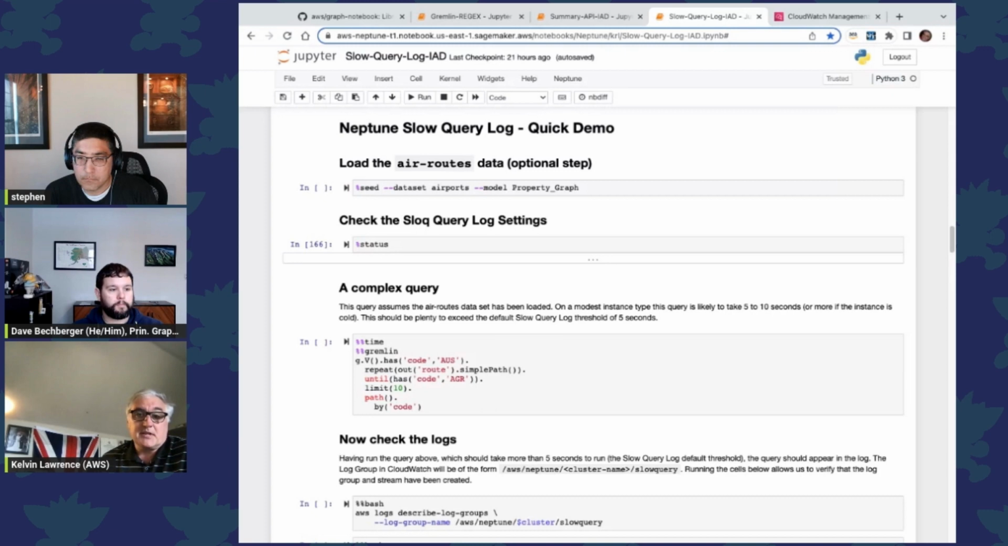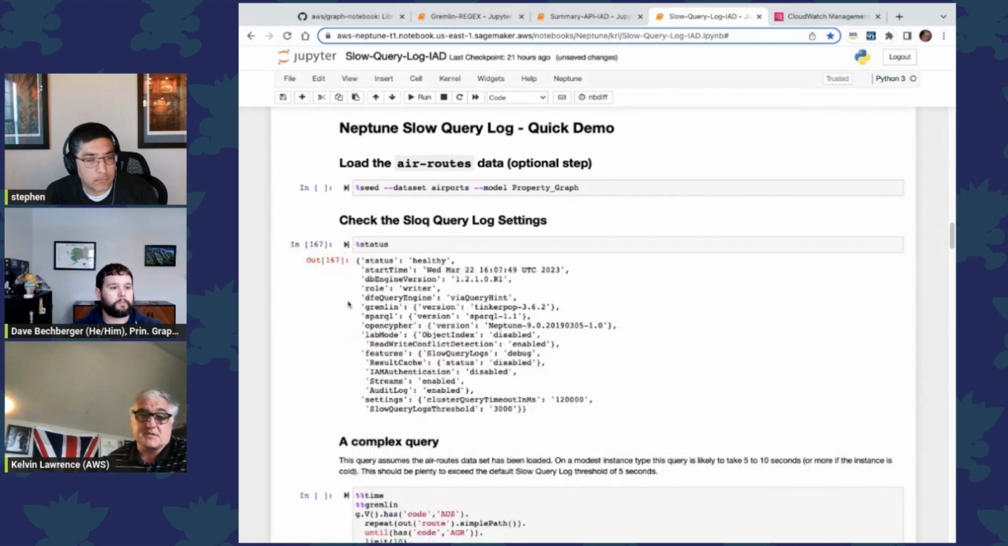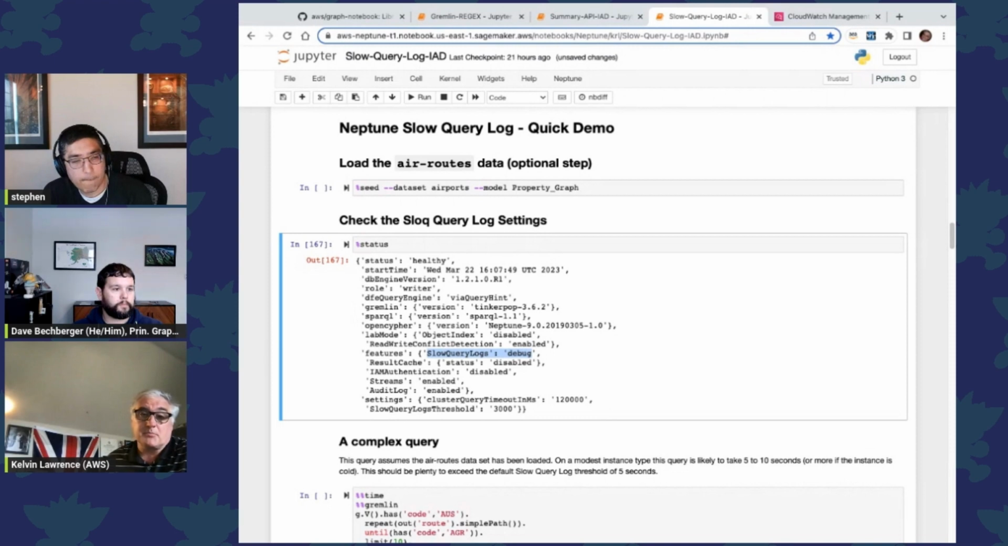So what we've added to Neptune in the latest release is what we're calling the slow query log. With the slow query log, you can establish a threshold for when you want it to jump in. You can say if any query takes more than 5 seconds, I want it logged, and that's the default. If we run the status command here, it will give you the status of the current Neptune cluster, and you can see I've got my slow query log in debug mode. We currently have 3 modes: info, debug, or disabled. Debug gives you extra information about what kind of index was used and how it was used. For a lot of cases, info will be all you need because it gives you details about the actual query, so you can go profile it additionally if you need to.